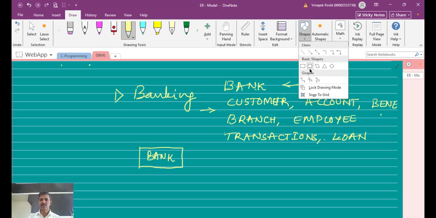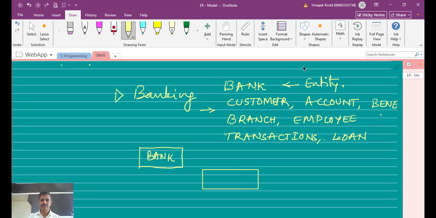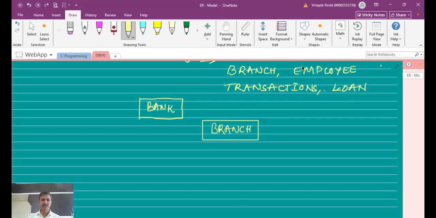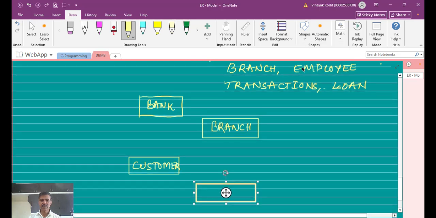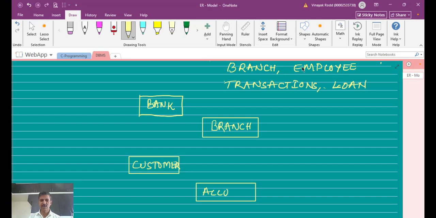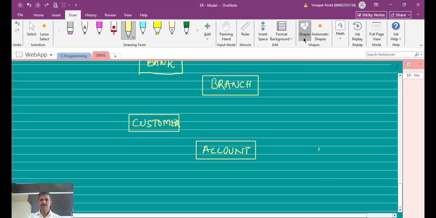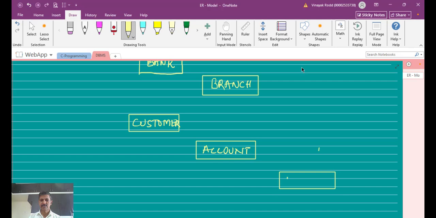Then the next thing to include is a branch. And when you have a branch, there will be customers associated with it. So we'll pick up one more, customer. And then when you have a customer, you will have an account. Usually you'll have one or more accounts. So just say account now. And once he has accounts, probably he will perform transactions. So you will have one more entity here, transactions. Of course, to run the bank, you need the employees. So employees form another entity.